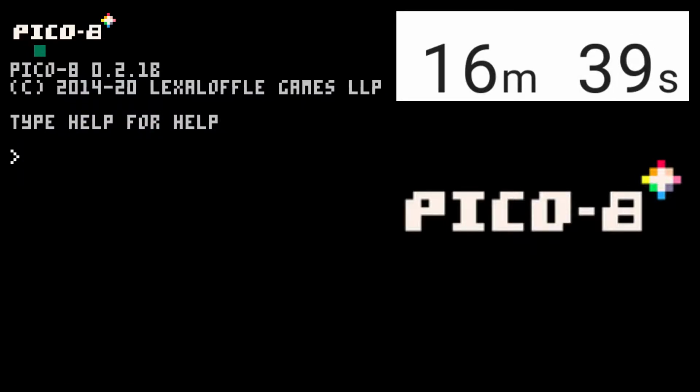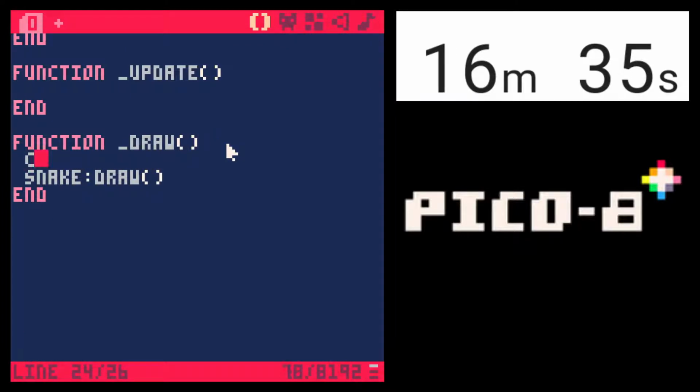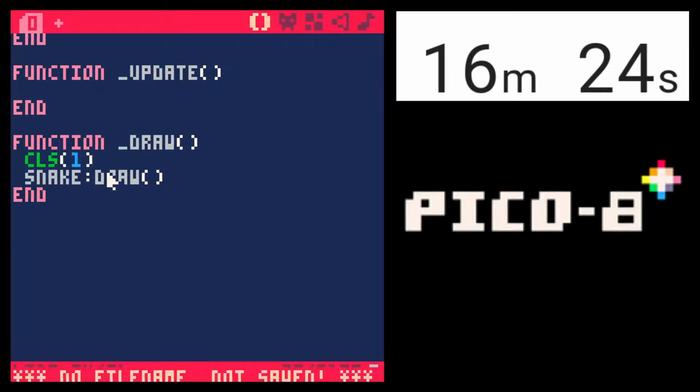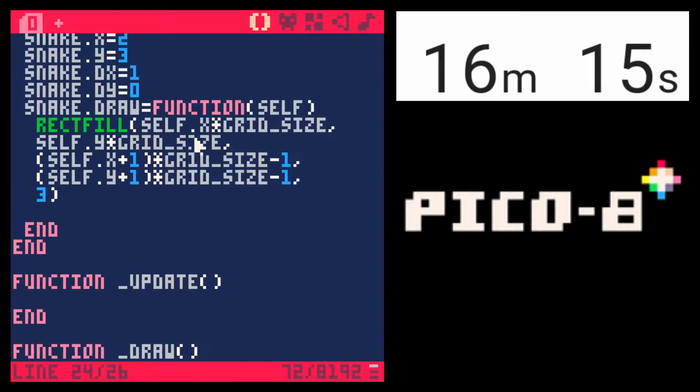So we do, but notice how we still have this console here. That's because we're not clearing the screen. CLS stands for clear screen, and we could set a color. By default it's black, but let's make it 1 so it's not just the default. Cool. Okay. So 16 minutes and we have the snake head drawn here. So now let's try to get it moving.